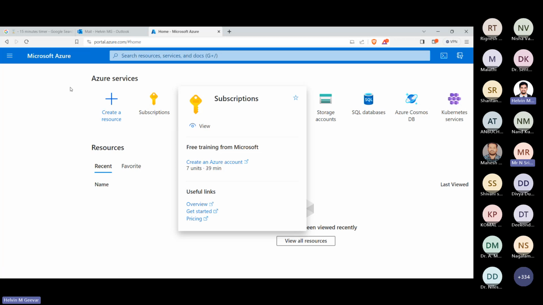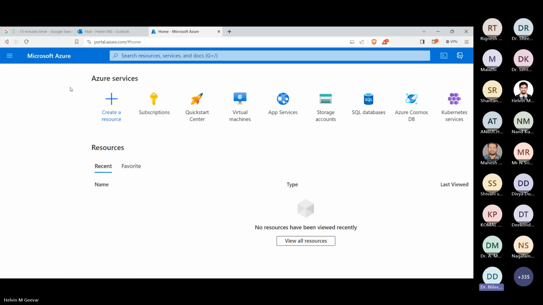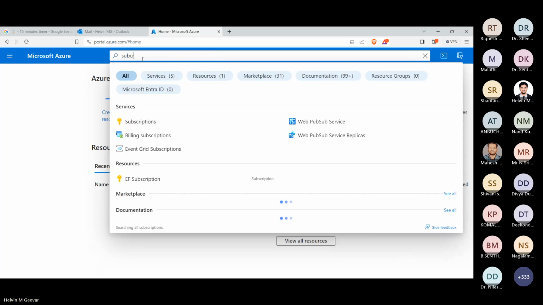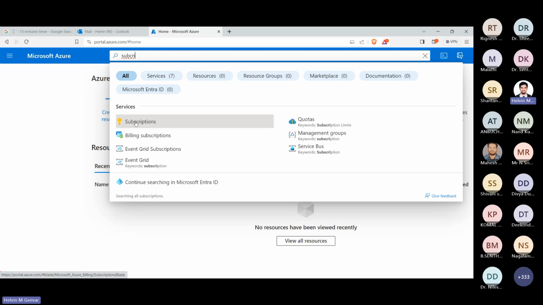Sir, I have difficulty. From where do we get this subscription, that golden key, from where can we select it? You can just search using the search icon. Yes, you can search here, sir. Search for subscription, and you will get it.